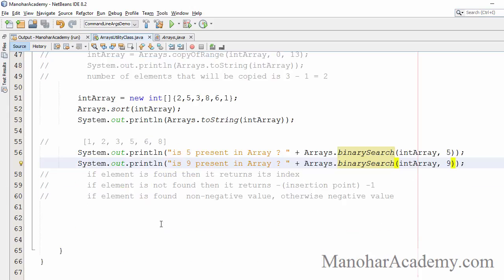So please remember, if the element is found, it is going to give us a non-negative value which is equal to the index value. If it is not found, then it is going to give us a negative value which is equal to the possible insertion point, that is, where it would be present, minus 1. Okay, this is the value. That is all about these arrays.